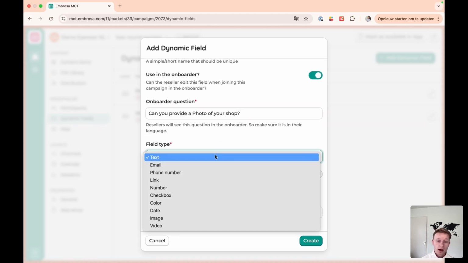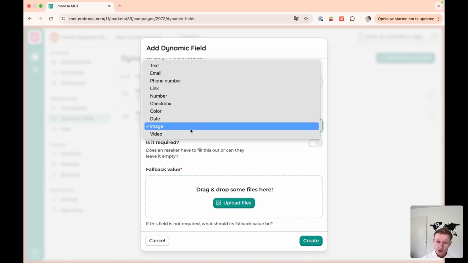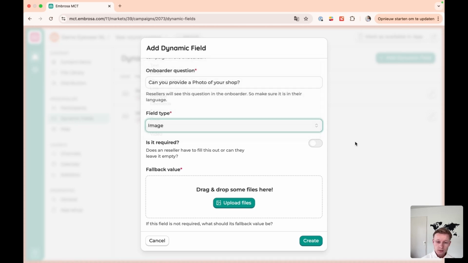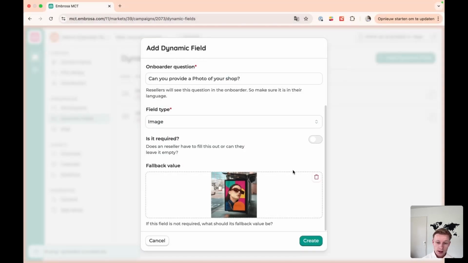At the field type, I will select image. If you want to create a video, you can select video. I can select if it's required or not. And the fallback value. If it's not required and they don't fill it in, then you always have the fallback value. And in that case, this picture will be shown.